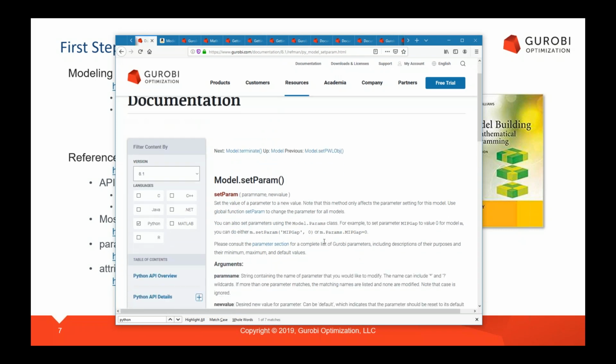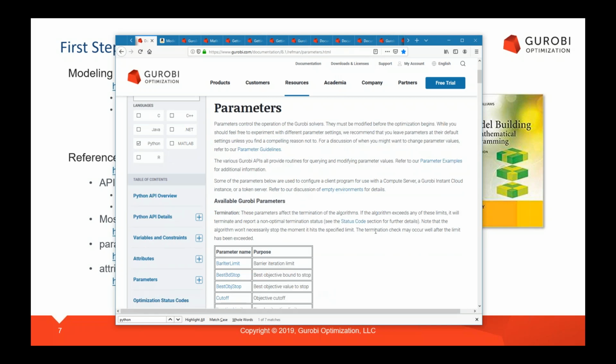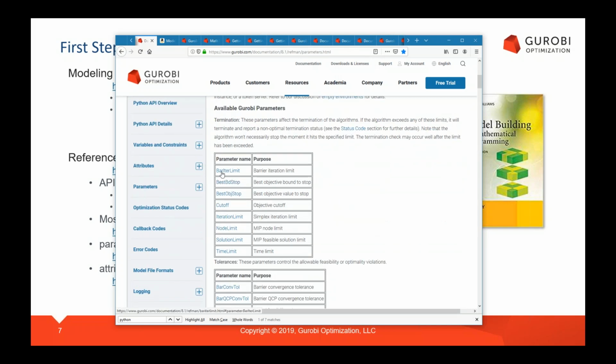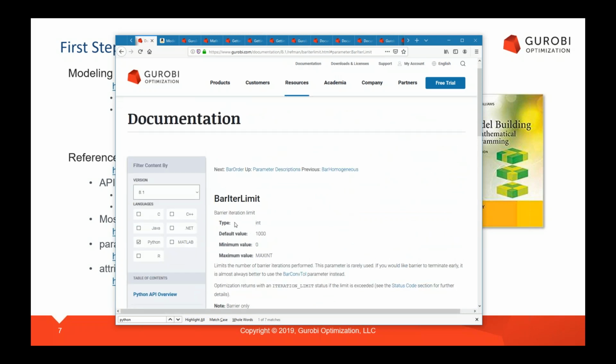The simple way is just to always set these on the model. If I set a parameter, I have to pass it a name and a value. So let's look at a parameter example. There are lots of parameters here. Let's randomly choose, well, I'll just choose the first one. And I get a description of that parameter. It gives me its name at the top, and the default, if I don't set it, and the range of possible values.